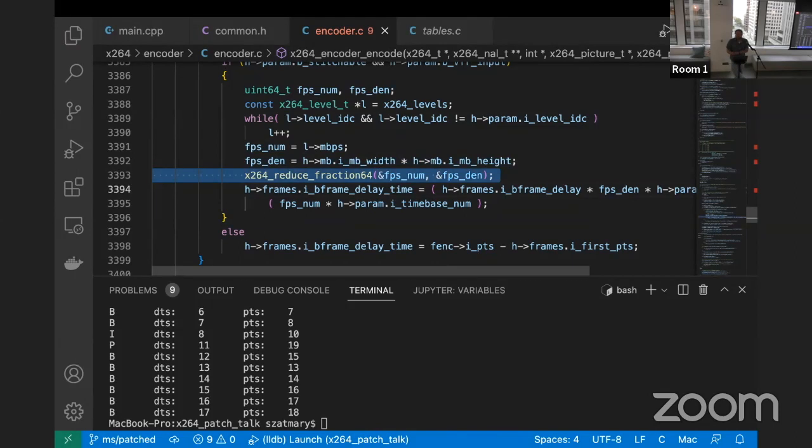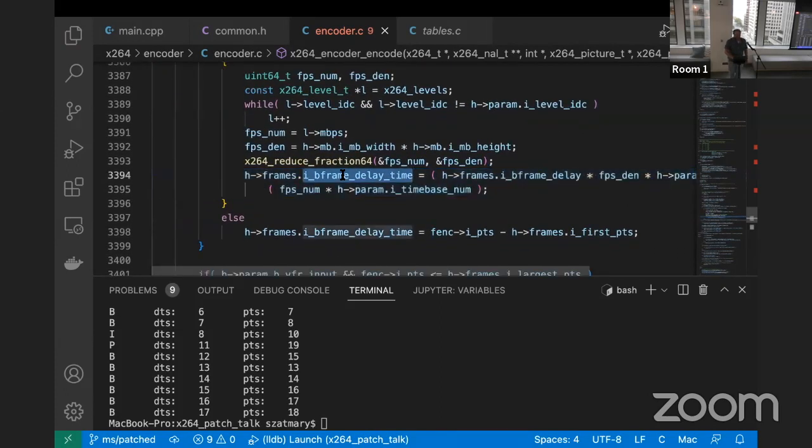We can reduce that into a fraction. So this would be, what was it, 40,500 over 1350. The reduction would come out to be 30 over 1. We run it through that quick formula to get our B frame delay time, which should equal 2.